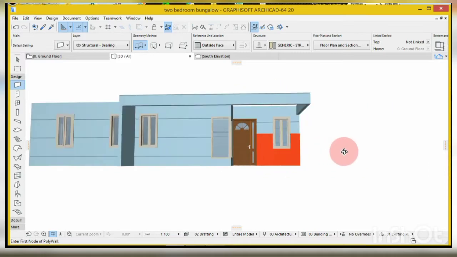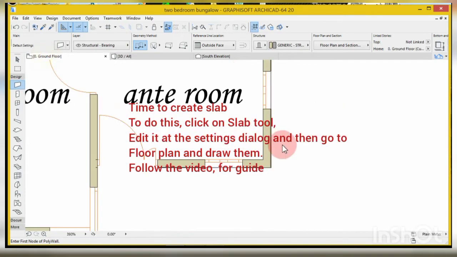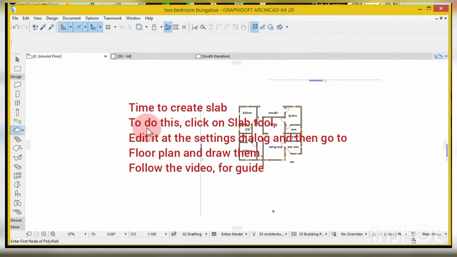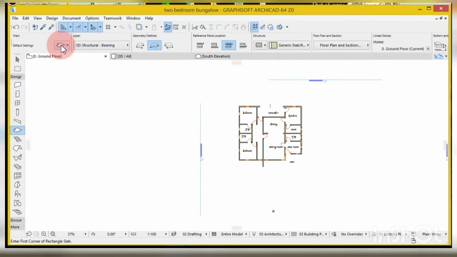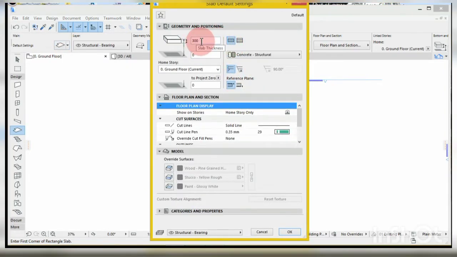So let me put my floor now. I'll come to the ground floor and then you see slab. I'll choose slab. I can go to the settings and make necessary changes there. So I want my slab to be like 600. Type it. There is the thickness of the slab.